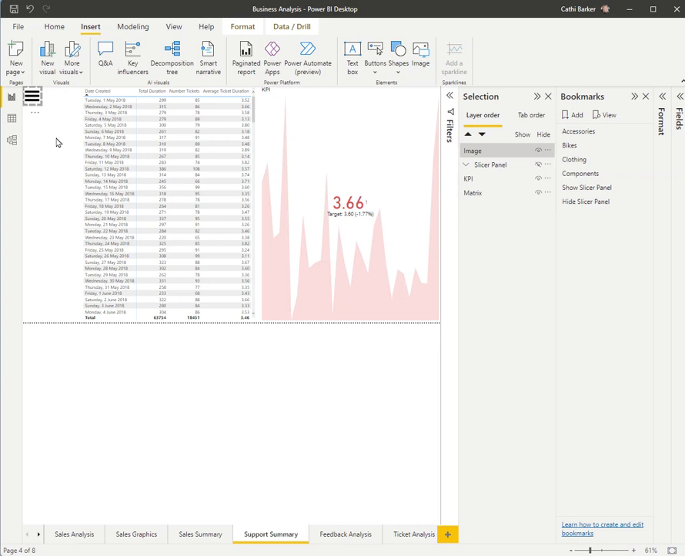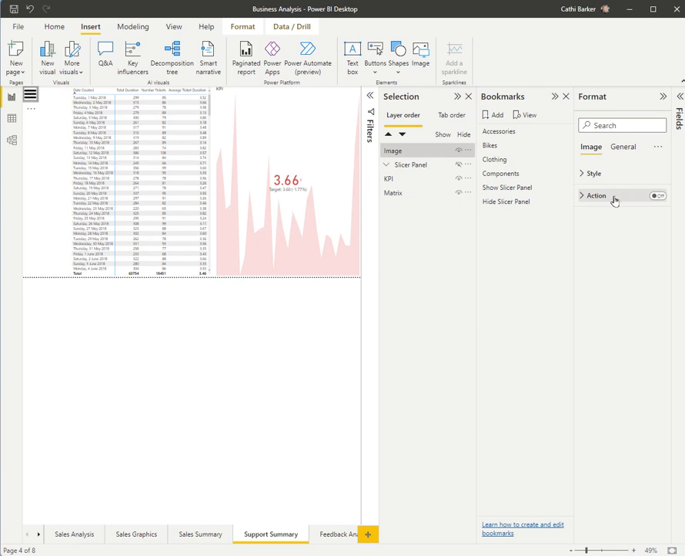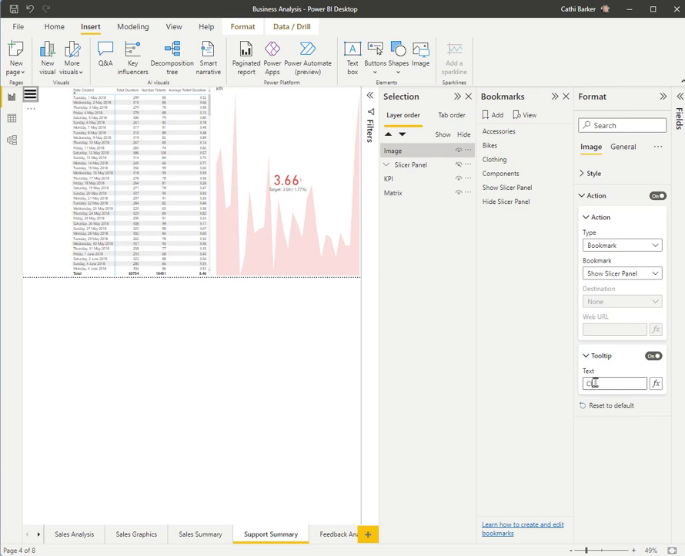Now I also want to add a tooltip to this particular button. So I'm going to go to my format pane, and I'm going to go to action and turn that on, and I'm going to expand action, and the action is going to be to show a bookmark, and the bookmark it's going to show is called show slicer panel. And then the tooltip, as I was saying, that I wanted to add is click to show filter panel.